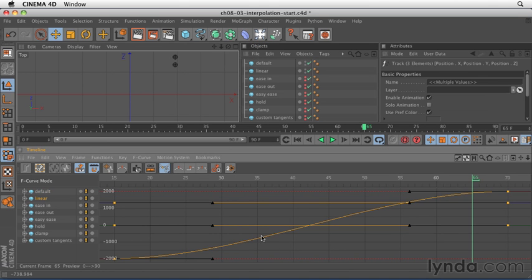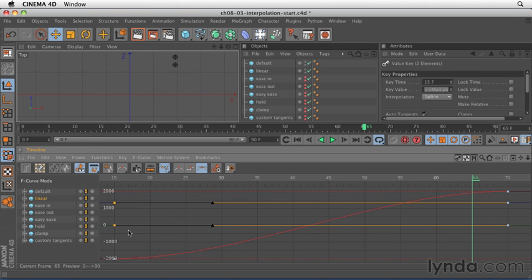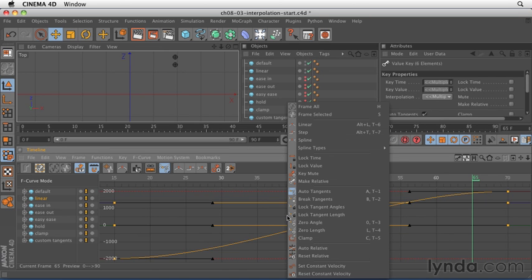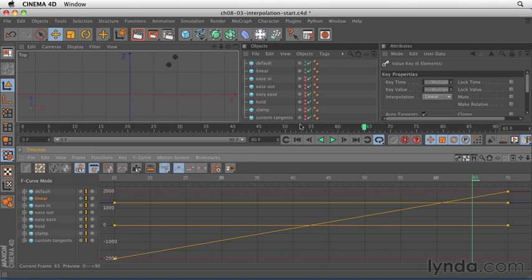Now I'm seeing the curves for that linear object. I want to select all these keyframes, so I can drag a rectangle around a couple of them, then hit Command or Control A to grab all the keyframes. And now I can right-click in the interface to get a contextual menu. At the very top is a linear command. If I execute that, it removes the tangent handles off of the keyframes and makes them into a linear curve.